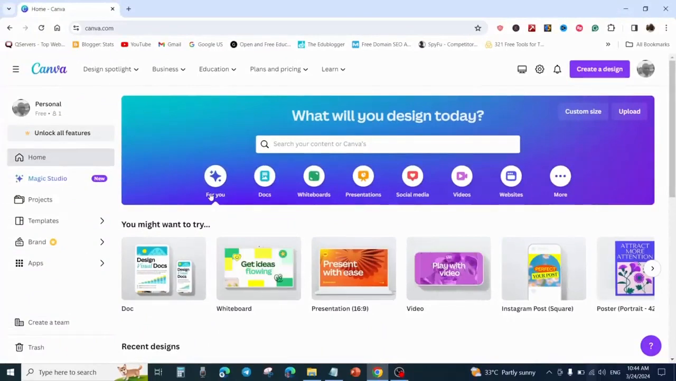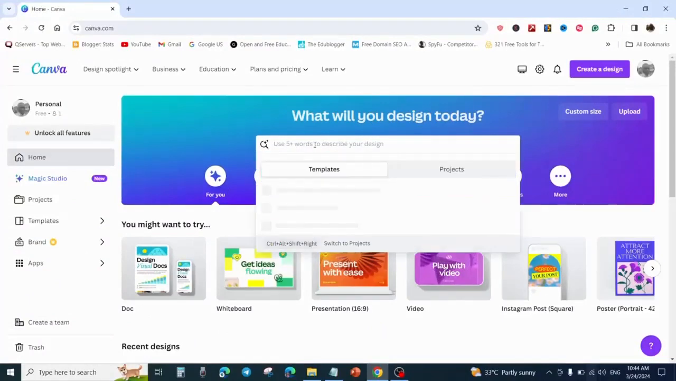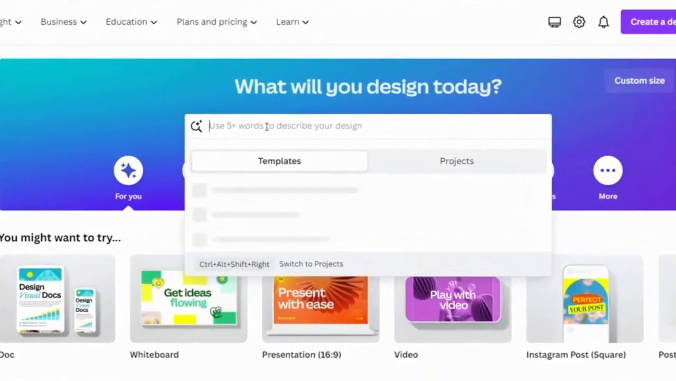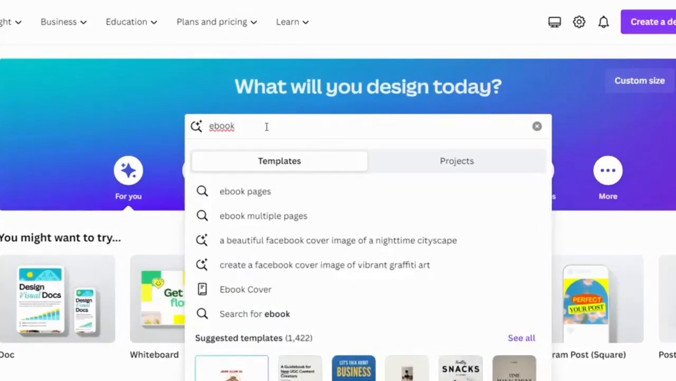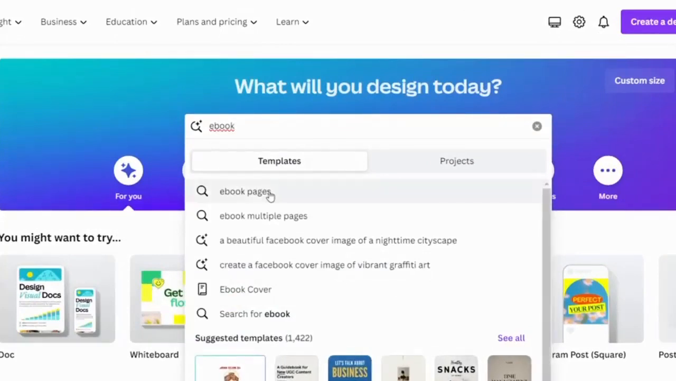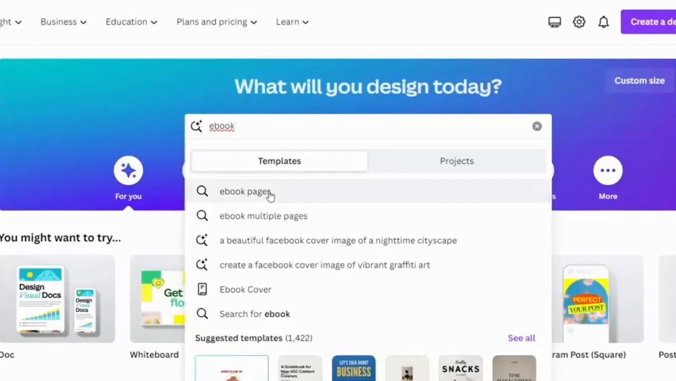Now, to create an ebook that you are going to sell on Amazon, this is the first step to start with. First, I will come to this search box and type ebook. Immediately I finish typing, it will suggest different ebooks for me. I am going to choose ebook pages while selecting templates.